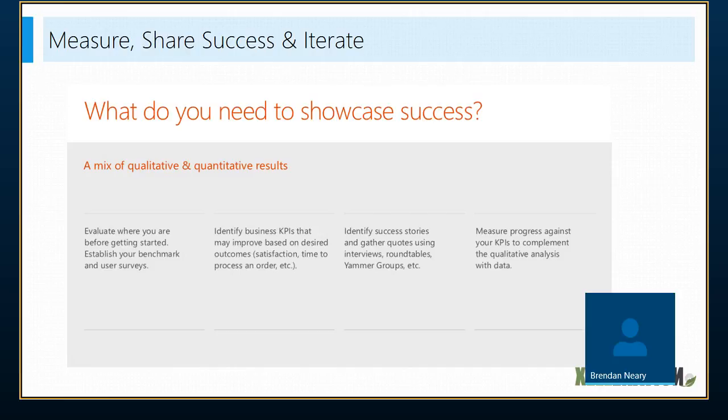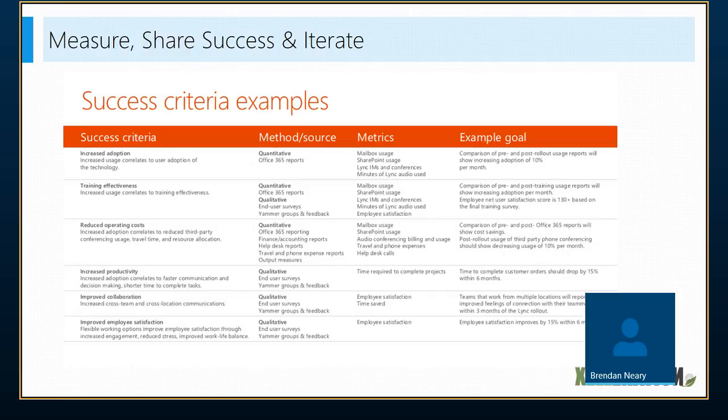From a baseline standpoint, let's take a look at a couple of success criteria examples here. If you look at the first one, you see increased adoption. Increased usage correlates to user adoption of the technology. So if one of the objectives of this rollout is to make sure end users are leveraging the technology, Office 365 has reports that quantitatively you can measure and learn exactly how much usage is taking place. And you can even do it by department, by individual. So you can really get down to the nth degree.